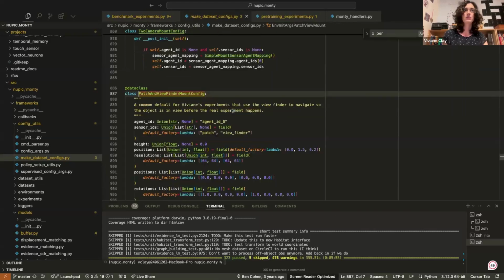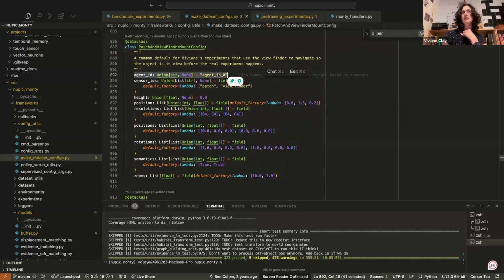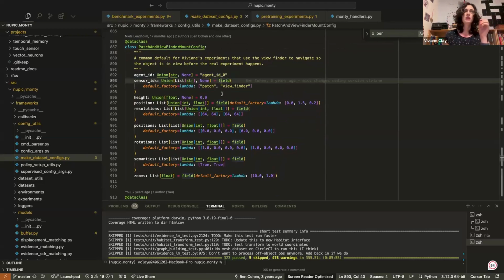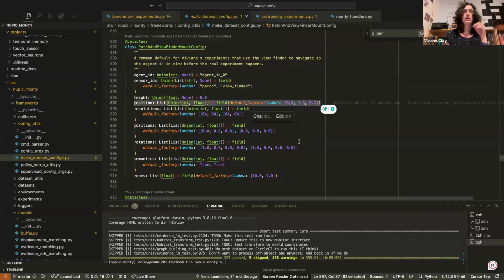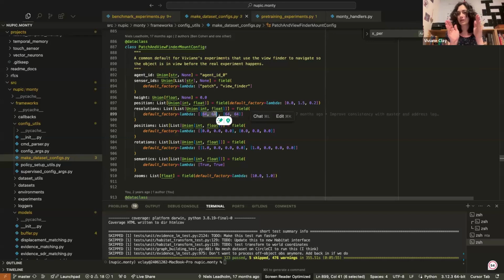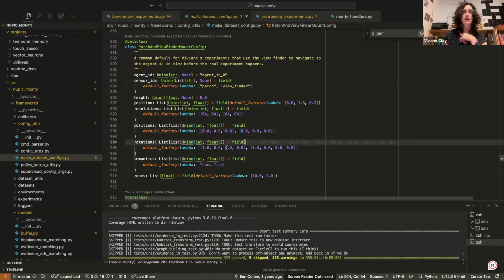Here I can also jump to that real quick, since this basically specifies our agent and its sensors. So it says, okay, the name of my agent is agent ID 0. We saw that earlier with what agent the sensors connected to. We have sensor IDs. We have a height of the agent. In this case, I just have it at 0 for simplicity. We have the position of the agent, where it starts, and we have the resolution for the sensors. So in this case, we have 64 by 64 pixel patches, and then positions of the sensors and rotation of each of the sensors.